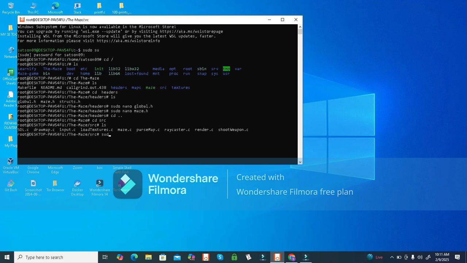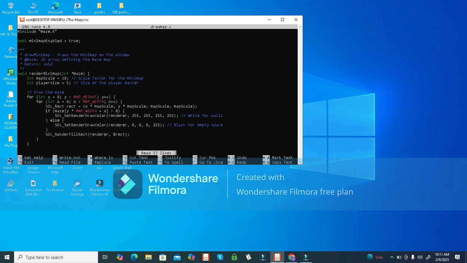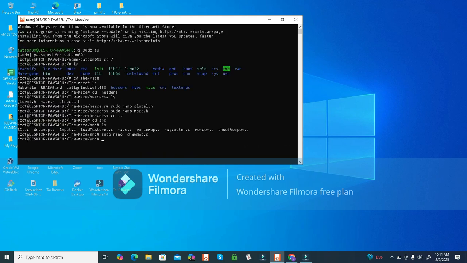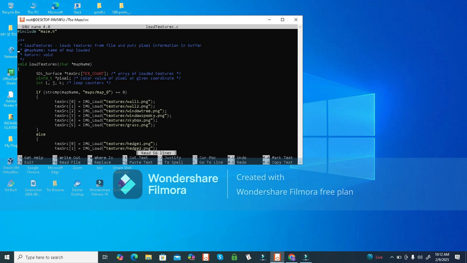Let's check it and see. Render map and stuff like that. Yeah, load texture. This is where the pictures of the kind of textures you want to use to design the floor, the walls, and the ceiling are loaded. This is where the code function is defined.